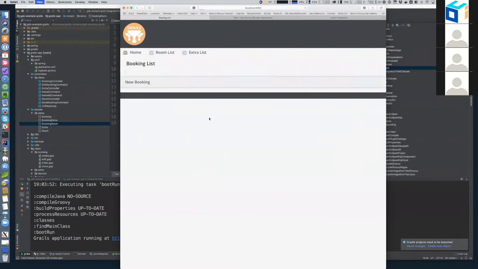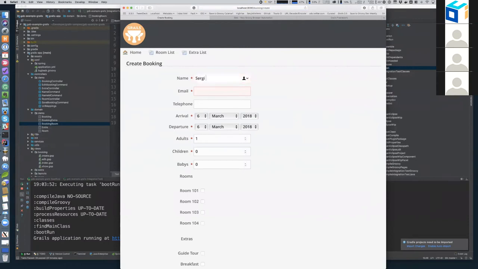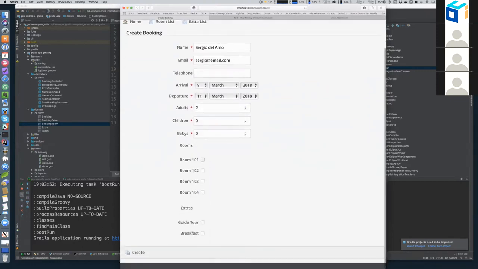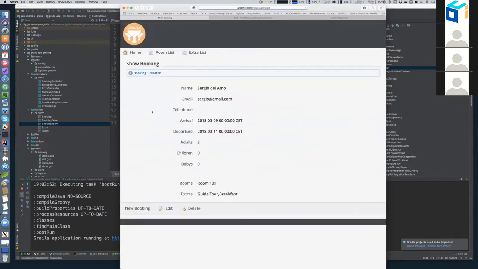Here on the homepage, I can create booking entries. So let's say I am creating a booking for myself. I am arriving on Friday and leaving on Sunday, coming with my wife. I only need one room and I would like both extras. As you can see, the application is working.